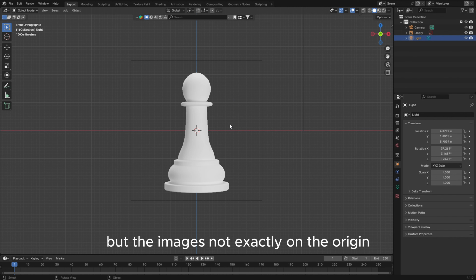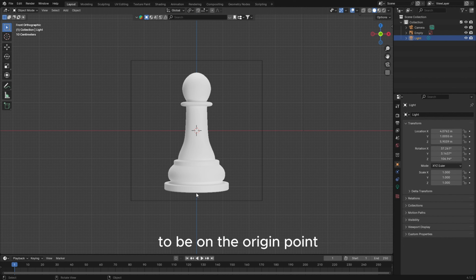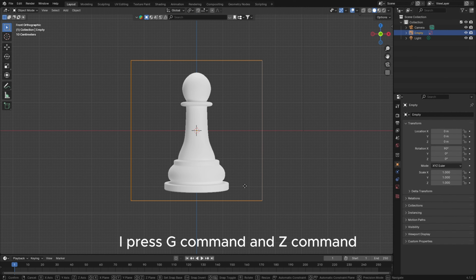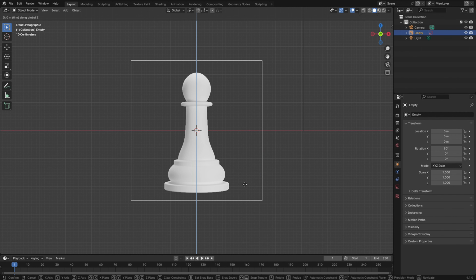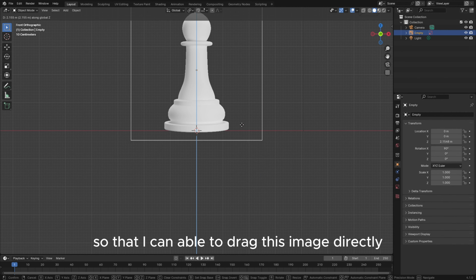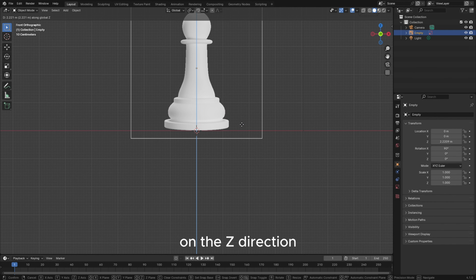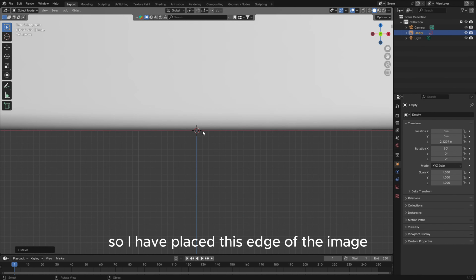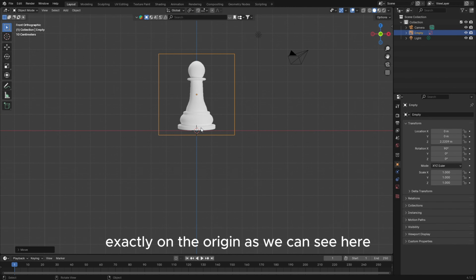But the image is not exactly on the origin point. I want the base of this chess coin to be on the origin point. So I'm just selecting this image and dragging it in the Z direction. To drag in the Z direction, I press G and Z so that I can drag this image directly in the Z direction and there won't be any changes in X and Y. So I have placed this edge of the image exactly on the origin, as we can see here.